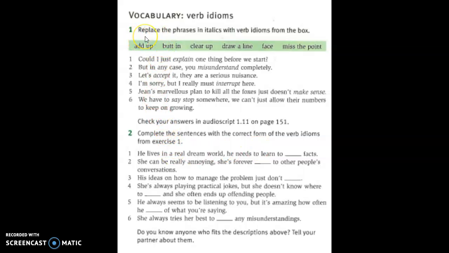So, exercise 1, replace the phrases in italics with verb idioms from the box. So they've got 6 sentences and they need to replace explain, for example, in number 1, which you could do together, with one of the idioms. Okay, so that would be clear up. Okay, so once they've done that as an example, let them just work.